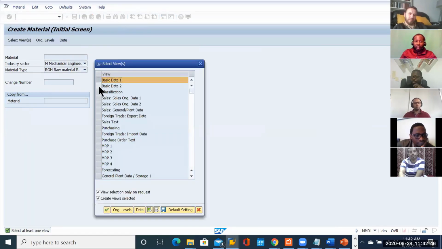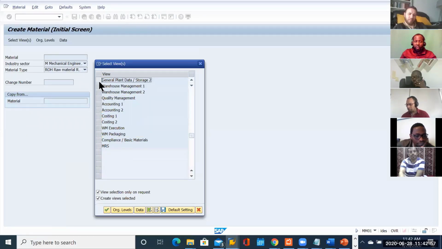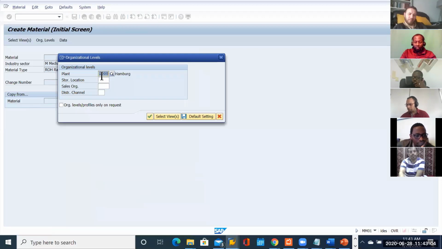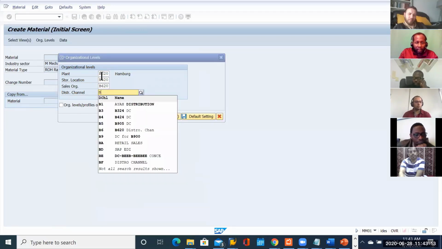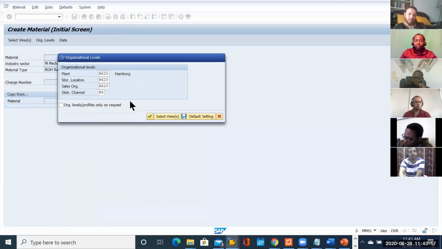Basic. Sales. Please follow whatever I'm having here. Storage 1, storage 2, accounting 1, accounting 2, costing 1, costing 2, and you click OK. Okay, it's going to ask you about your plant, B620. Here's my plant location, B620, and it was, I can't remember. It's B6, and you save.